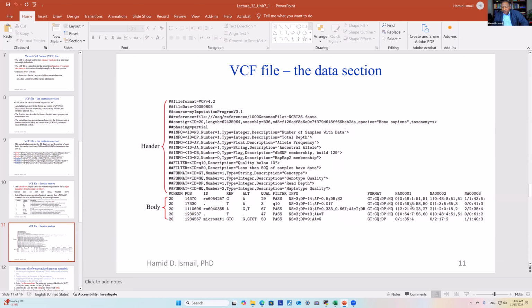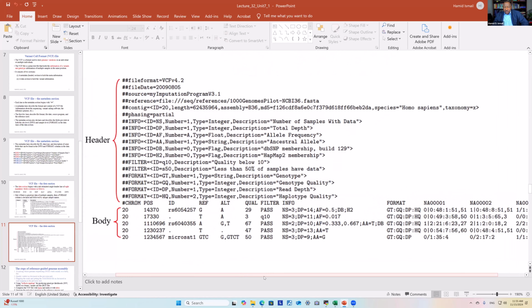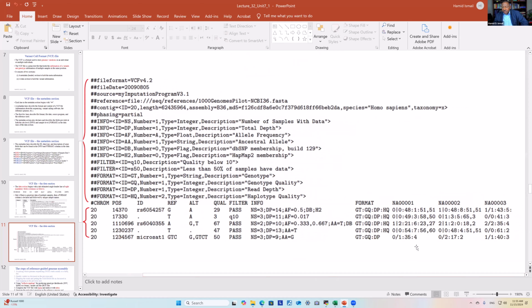Okay. Again, here there is really very important information. Let me enlarge this a little bit so we can understand what this means. 0, 0. This is the genotype.